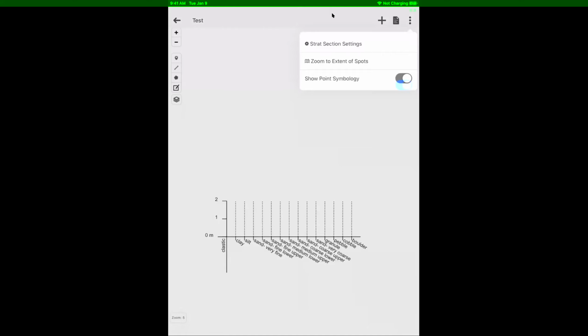All right, Casey, what should be the first strat interval I add? Ooh, that's a good question. I think I'm going to add some conglomerate.